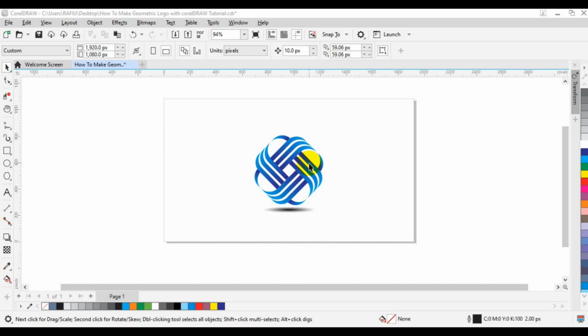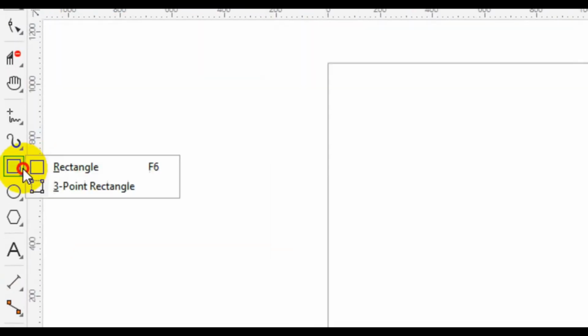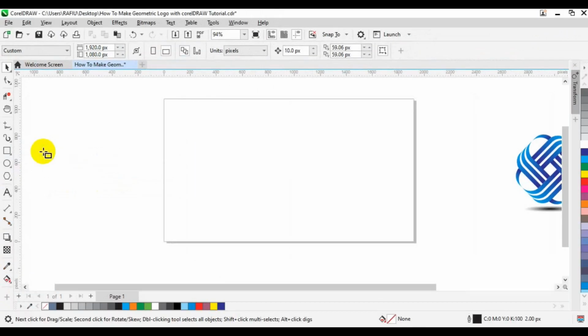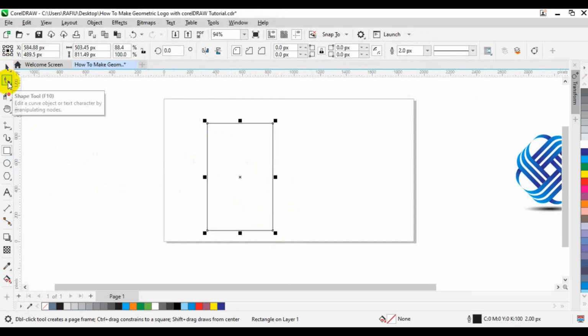So with that being said, let's dive into the tutorial and see how you can create this geometric logo in CorelDRAW. First step to take is to go to your toolbar. This time around you need to click and hold down and make sure you choose your rectangle. Having chosen your rectangle, you can come to the workspace and draw a rectangle this way.